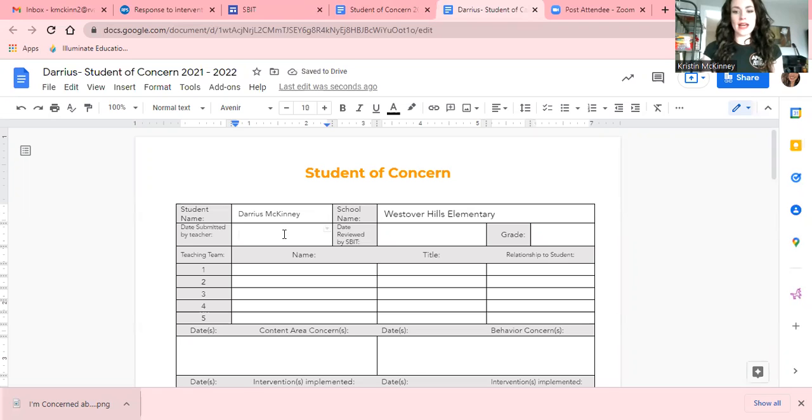School that you teach at, this is just the day that you as the teacher are filling it out, but your SBIT team will get back to you within a week and let you know what the date is for you to meet. So again, I'm making this up, but we'll pretend we're going to meet on the 23rd. He is not in third grade, but for our purposes, we're going to pretend.